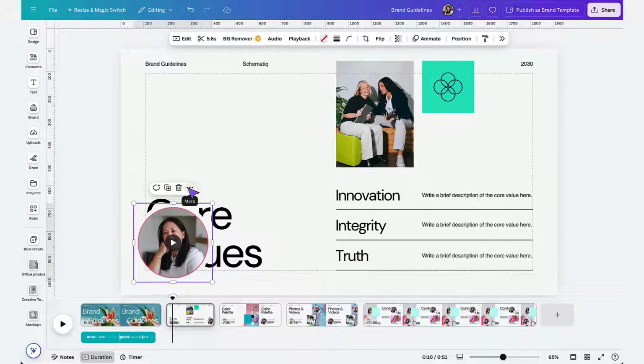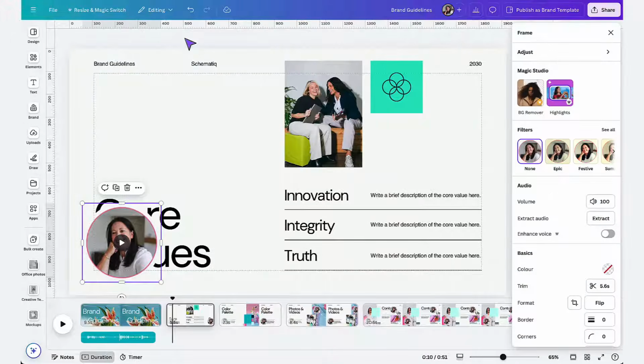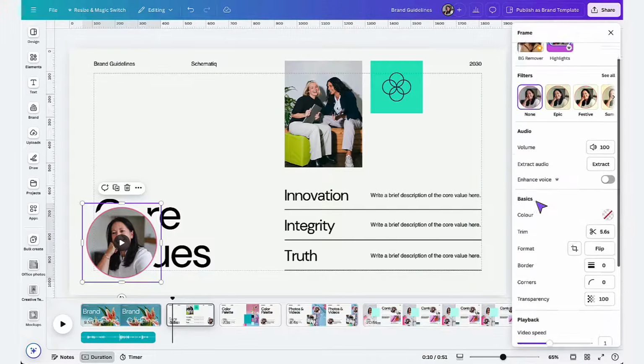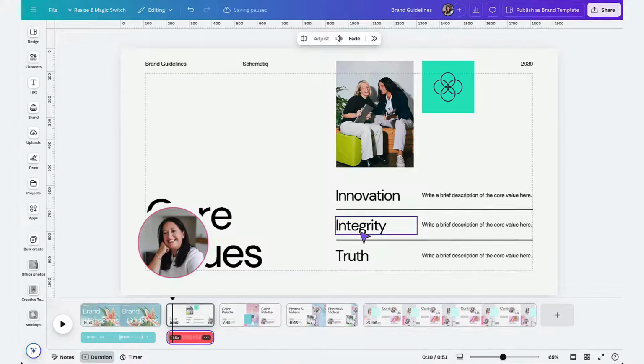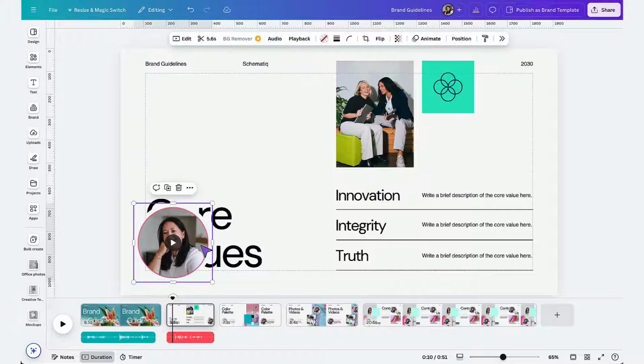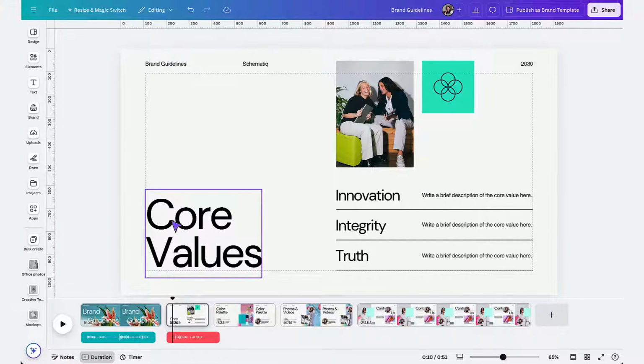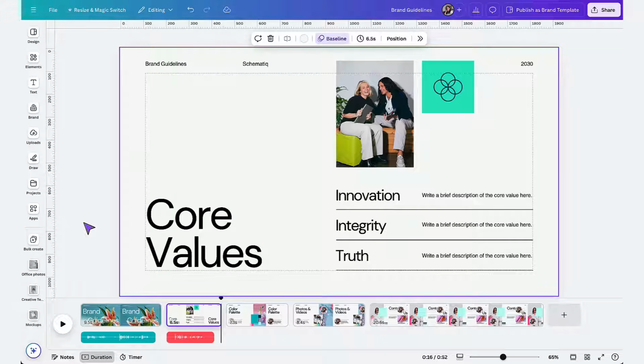So select the three little dots, or you can go up to this new floating menu, select Edit, find, where's it gone? There it is, Extract Audio. Click on Extract, and the audio portion of your video is underneath your slide. So now I can go ahead and delete the video. Perfect. I'm going to go ahead and finish this off.